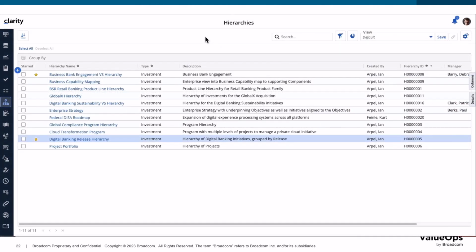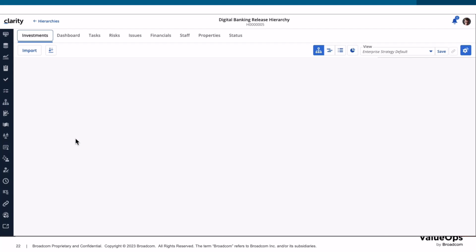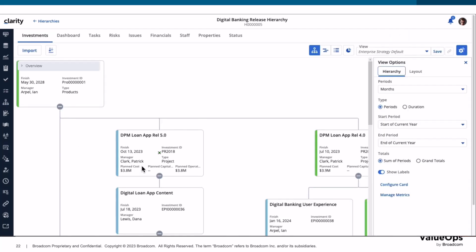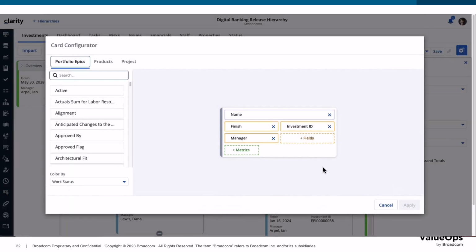So let's review the new hierarchy enhancements. Let's drill down into the digital banking release hierarchy, and let's first cover the new card config. If you look at the view options, there's a new option here for configure card. Click on that. Here's our new card configurator, similar to what we have in the new board.